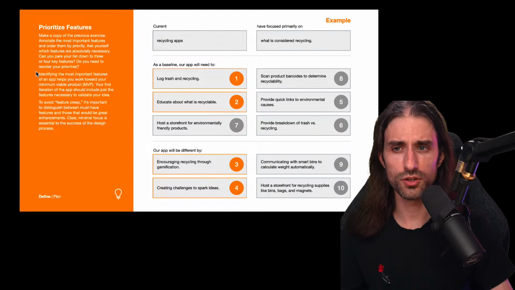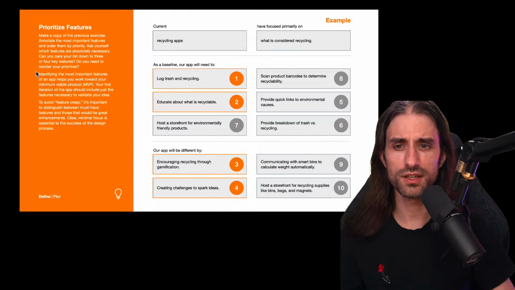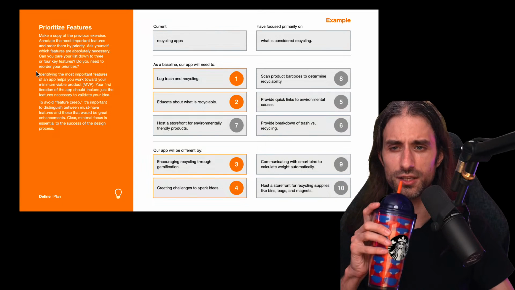Identifying the most important features of an app helps you work toward your minimum viable product, so MVP. Your first iteration of the app should include just the features necessary to validate your idea.